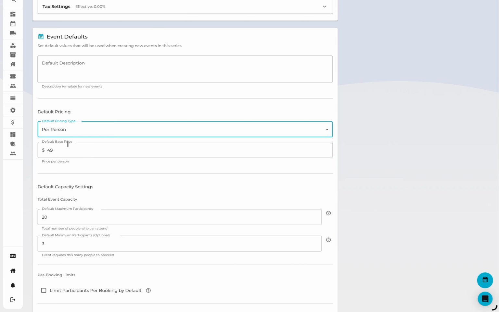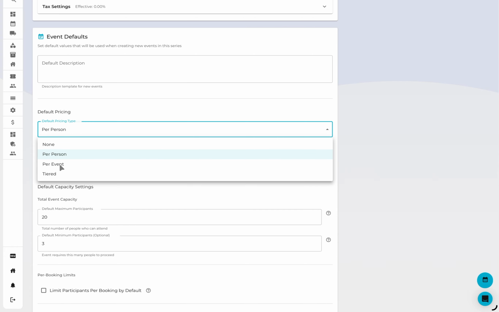And then per event, best analogy I can make, like at a concert, they sell tables, like VIP tables. So you would book just the table. You would book just the event. They don't care how many people are coming, 1, 5, 10, whatever. So this would be literally booking some kind of event that you don't care how many people are showing up. All they're doing is booking out the event. Then the last one is tiered. So if you had different pricing for kids or adults or seniors, you could do it right there.